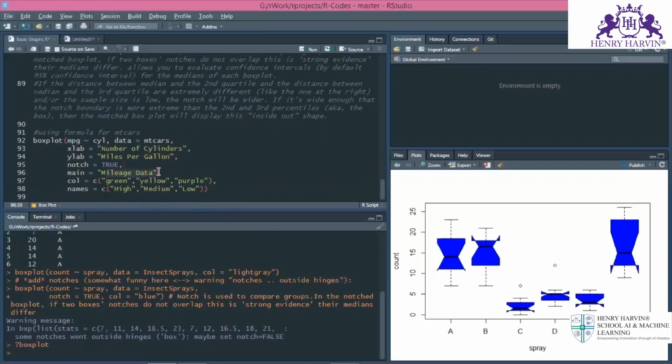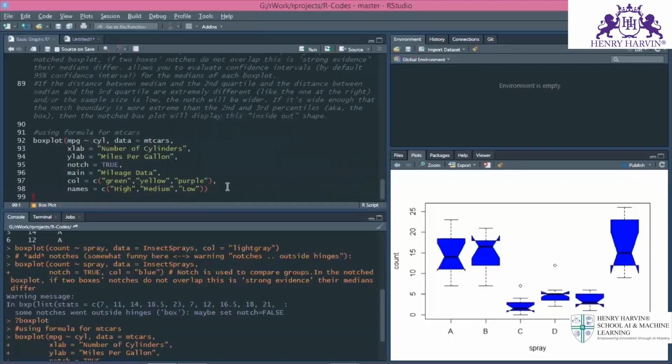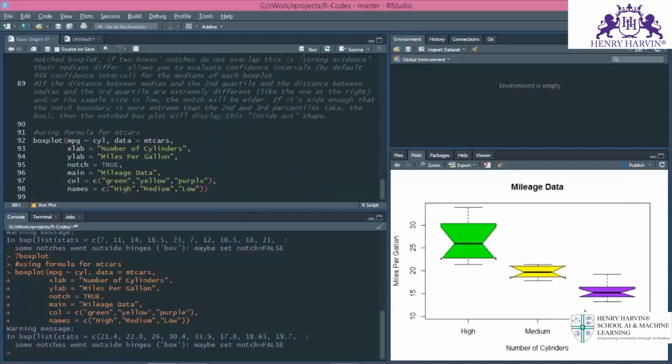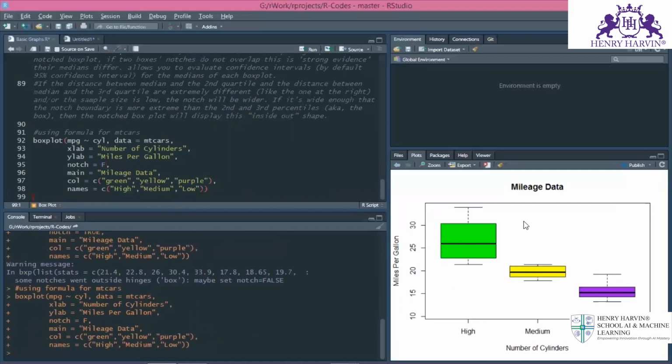The title will be mileage data. For colors, I'm taking 3. In this case, the MPG is based upon cylinders, and my cylinders are 3 in count. So I have taken 3 colors, green, yellow, and purple, and I have named them high, medium, and low. Let's execute this command, and you can see 3 box plots have been created, they are notched, and there is one outlier in the low box plot data. If I had set it to FALSE, you can see it is a normal box plot. The data is not notched here.